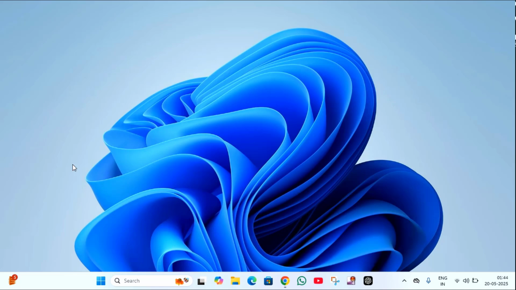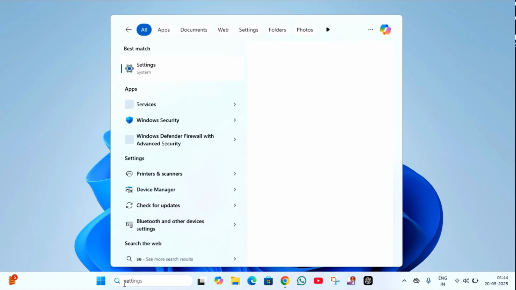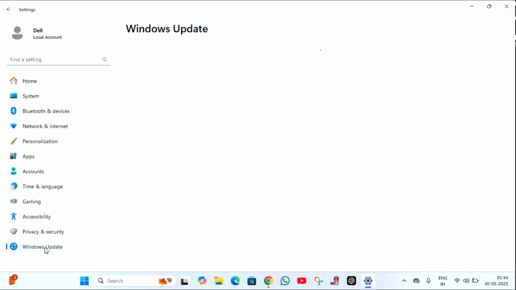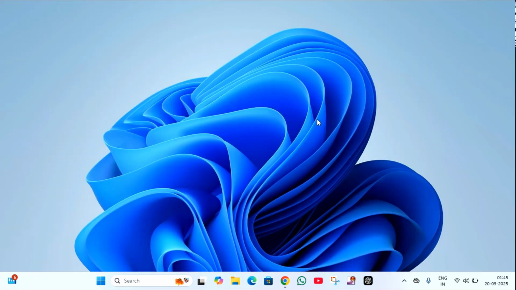In this first method, you can try by updating your Windows. Just click on this search menu, then type here settings. Click on the settings and click on Windows Update. If there is any pending update available, then click for check for update. Then wait to complete all pending updates. After update, just restart your PC and check. After doing this, if you are still facing the issue, then try the second method.